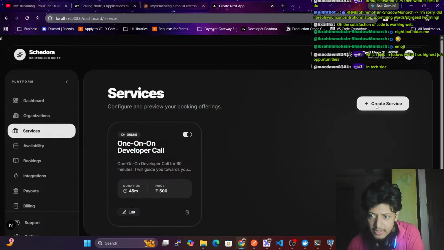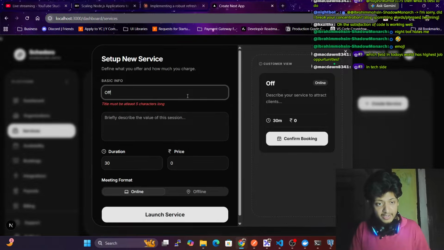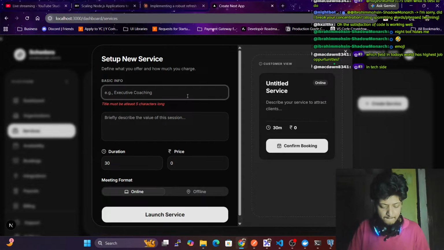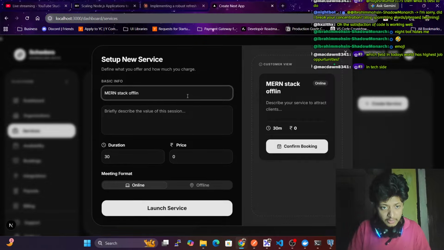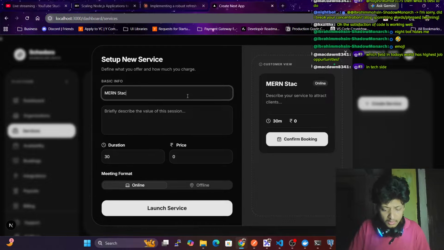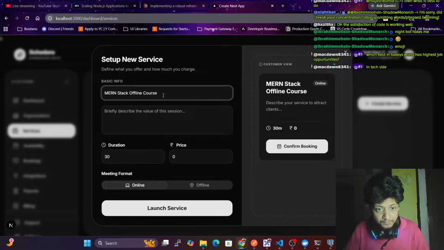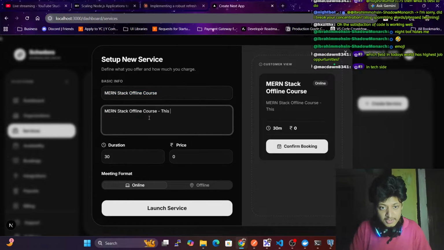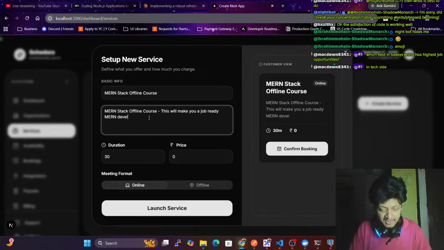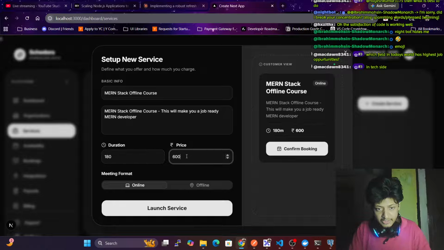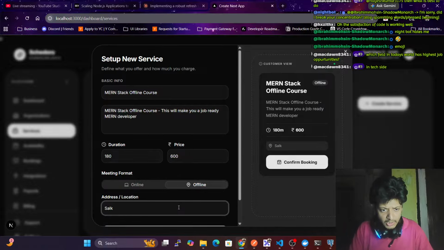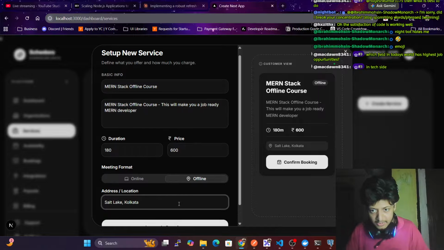Services. So then let's create one more offline. Then let's create offline MERN stack offline course. This will make you a job ready MERN developer. Let's make it 120 plus 60, 180 minutes, and price is 600 for one class offline, and this will be in, let's make it Salt Lake, Kolkata. Let's make it this launch service.